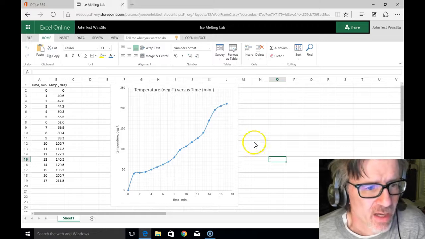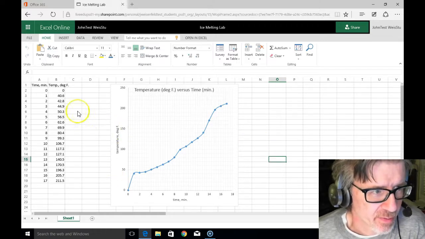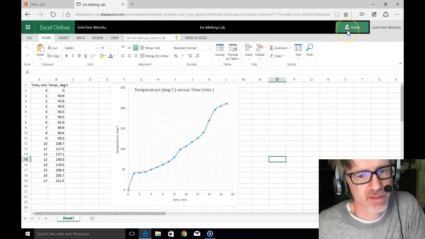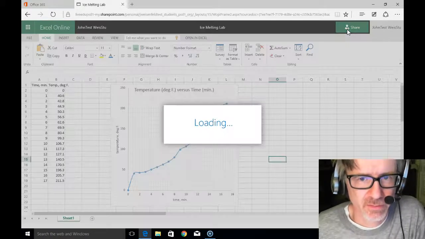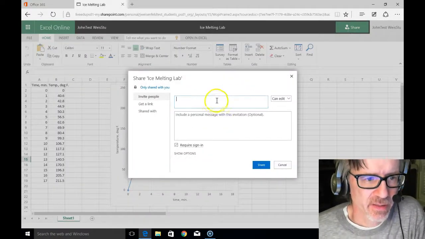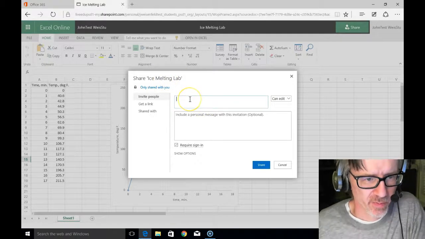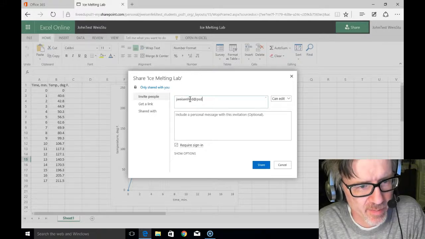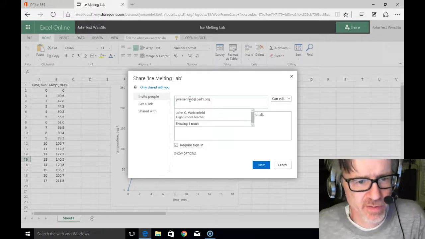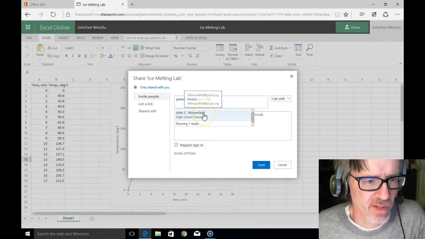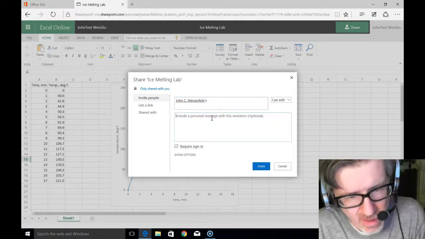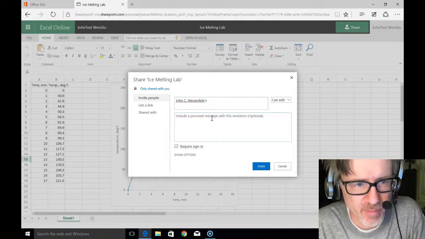Okay, when you're done with your graph, you want to share it with Mr. Weisenfeld. So go up here to the upper right, click on this button here which says share, and you'll see this share the ice melting lab, and we're going to type in J. Weisenfeld at psd1.org, and notice it working a little bit. There it is, John C. Weisenfeld, high school teacher. Click on that, and then say, it's going to come from you. I'm going to know your name.